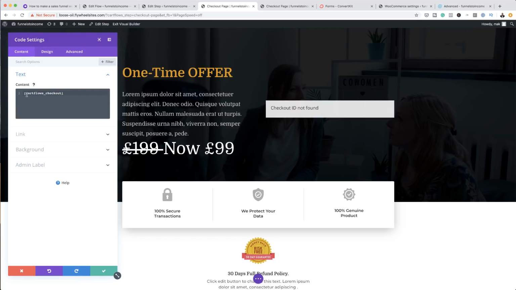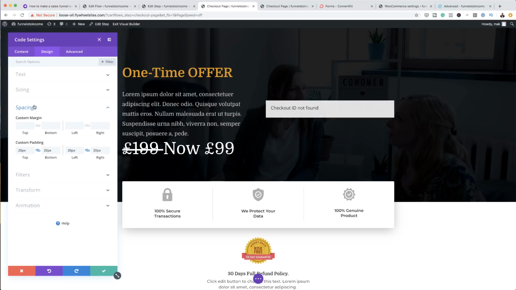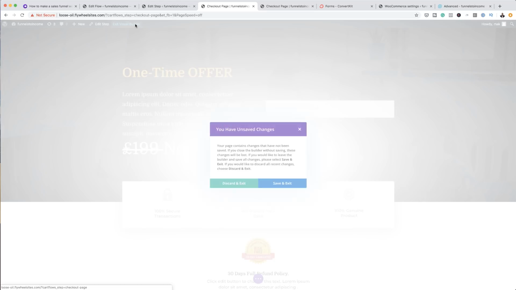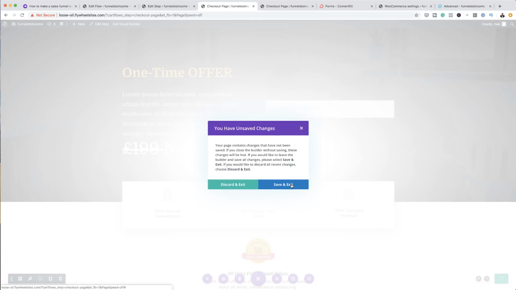So if I come here, you can see this is the actual shortcode. But this is it. To review this, you would need to save and then refresh the page. One more thing I'm going to do here is to add a border. So I'm going to come over here to, in fact, I'll just leave it as it is. Let's save this. All right, so I'm going to refresh this. Exit the Visual Builder, save and exit.